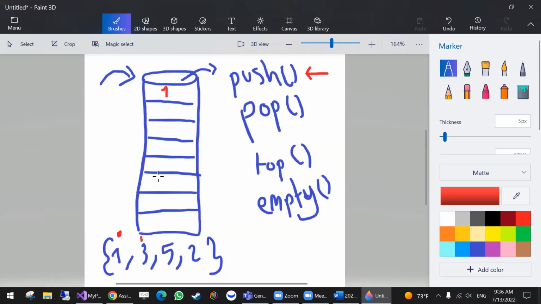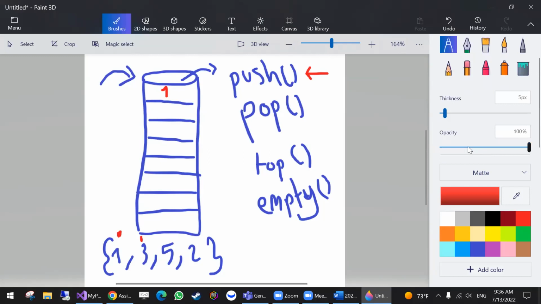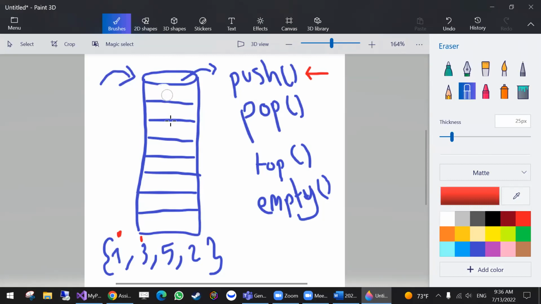If I push another item, how do I clear? Here it is. So when I push another item, then the 1 will go down and then 3 comes on top. So now if I call top, I'm going to get 3. If I call pop, then 3 will be removed from the stack. So notice the LIFO behavior, or the FILO behavior. The last item that went into the container would be the first item that goes out of the container.